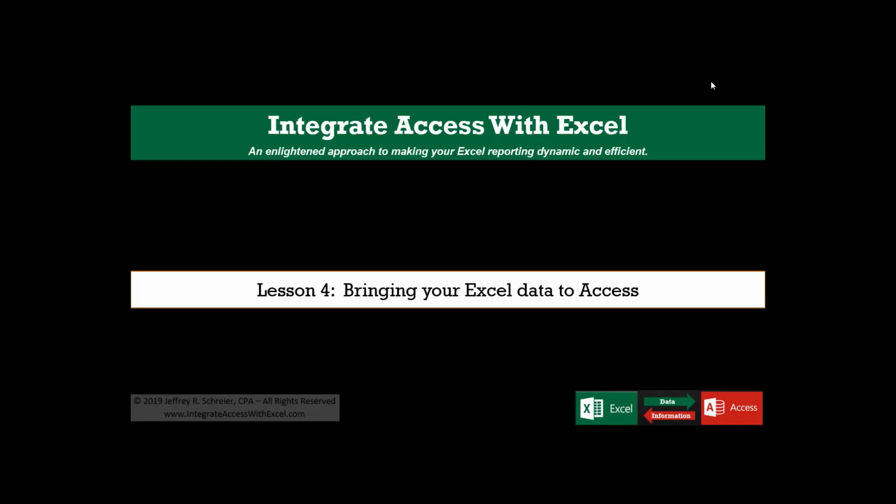Lesson 4 is finally time to start working in Access. Although this may be a completely new environment for you, we're going to work in a very logical sequence. Make sure you stop after each lesson to follow along with your copies of the spreadsheet and your version of Access. This lesson is specifically on the Import Spreadsheet wizard, which we will use to bring the Excel spreadsheets into Access.